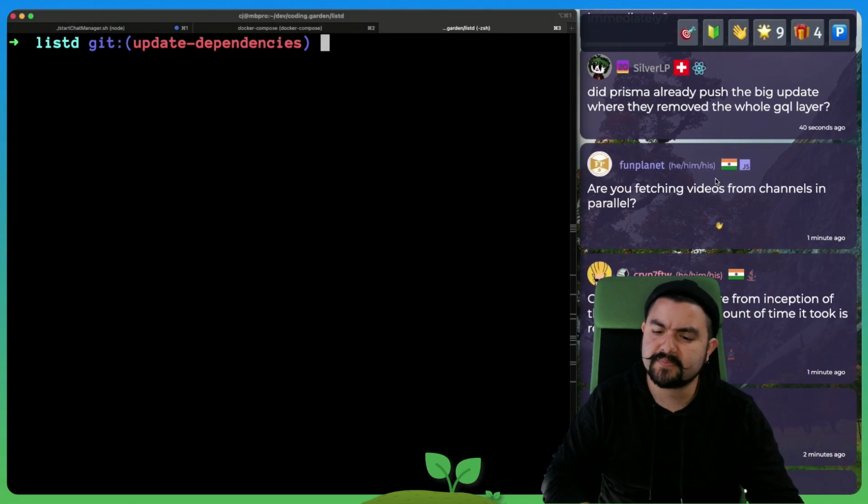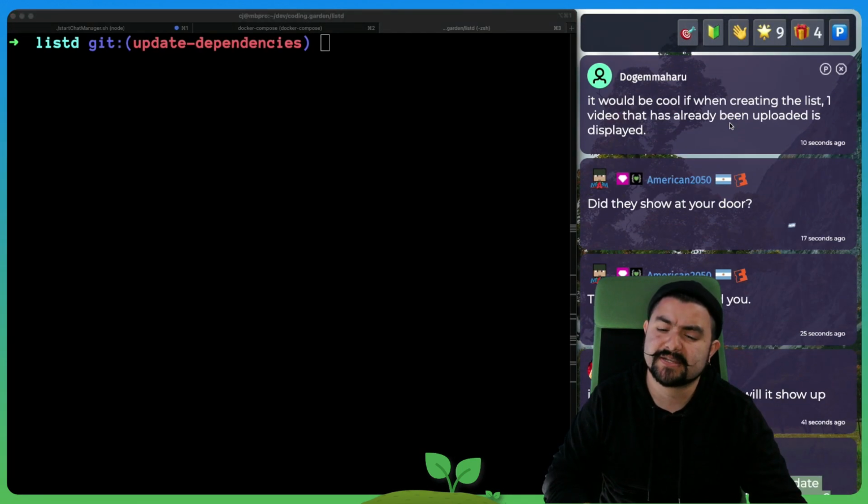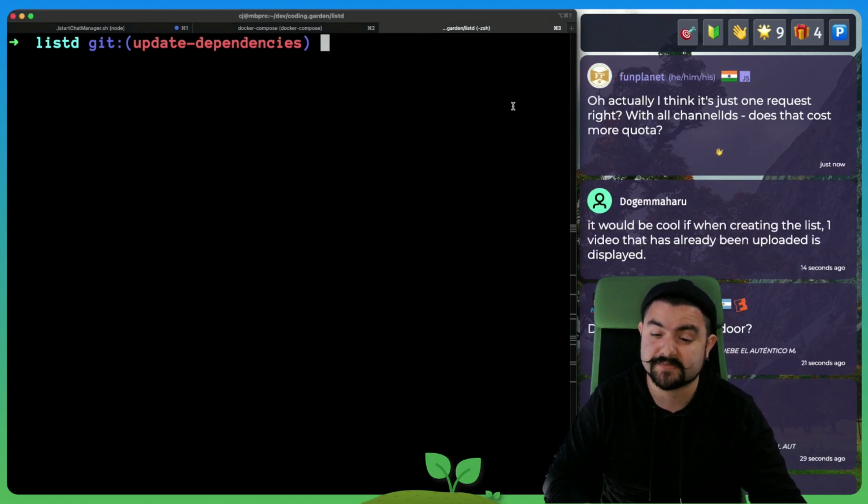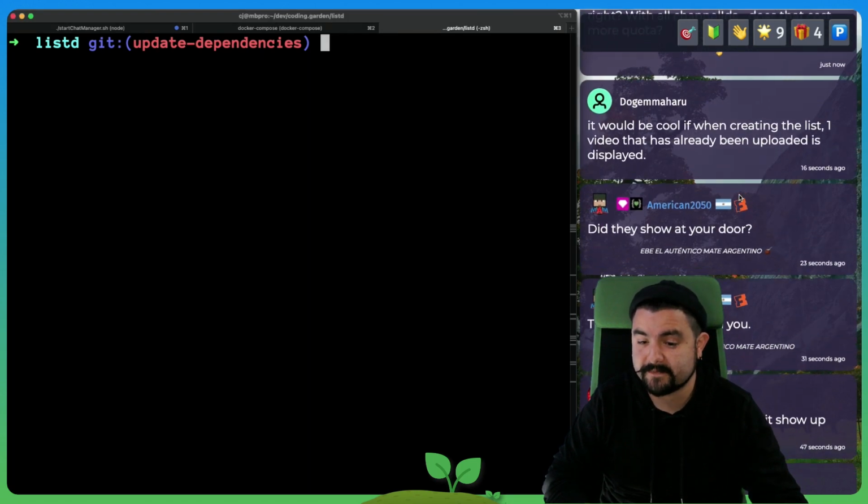I don't know. I haven't been paying attention to that. I don't know if it will really affect us, but it's possible because I think we updated the Prisma dependency, so it's possible that was the change.